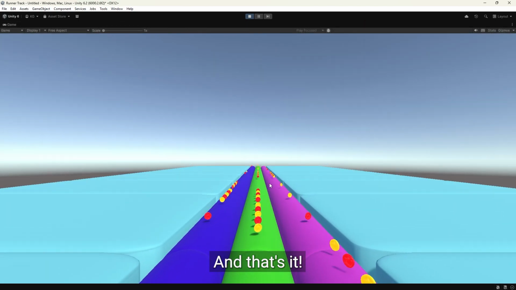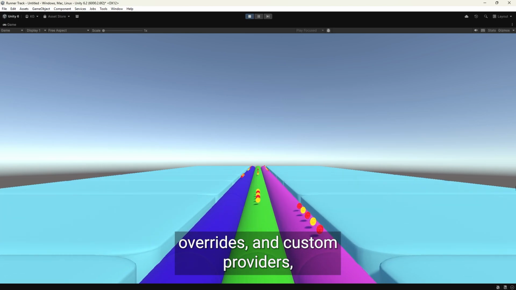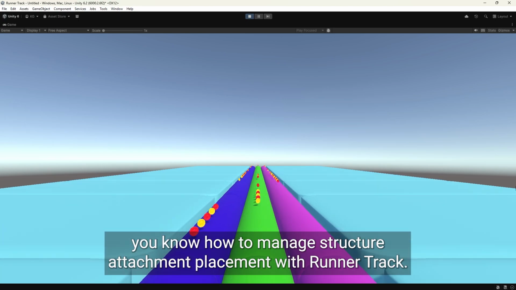And that's it. Now that you know how to use structure attachment presets, overrides, and custom providers, you know how to manage structure attachment placement with RenderTrack.